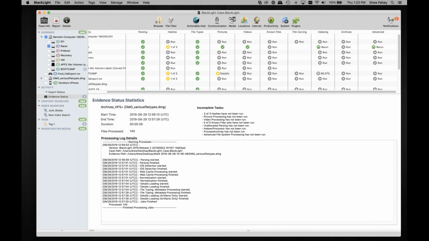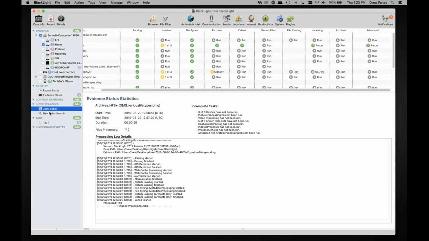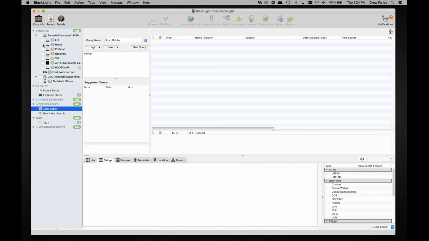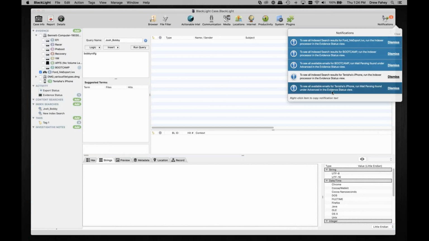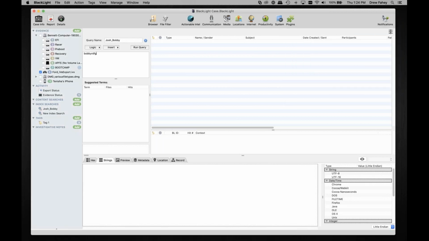For example, and I didn't show this, if I try to go to this Josh Bobby and say, you know what, I don't really care about Racer or Bootcamp, I want to look at a different volume, like this other one we'll be talking about in a minute, and I start typing, you notice that the notifications window comes up here. The notifications will tell me that I don't have an index for this because I haven't run the actual indexer for that particular volume. So in that case, yeah, you would have to run the indexer in order for the index to actually work on this. So they don't merge as one big large index.